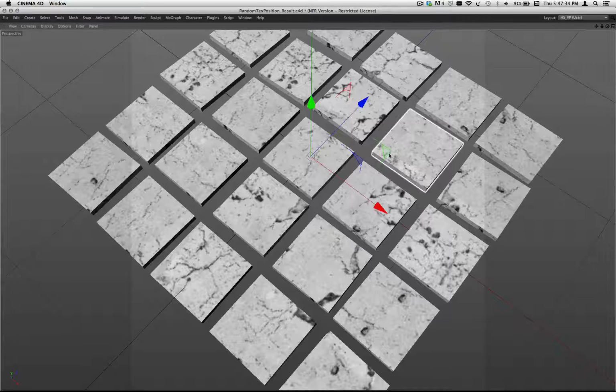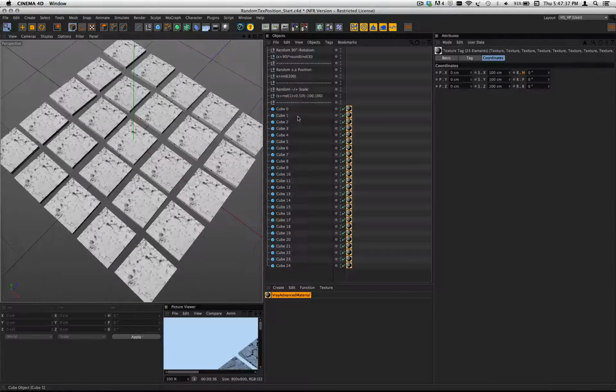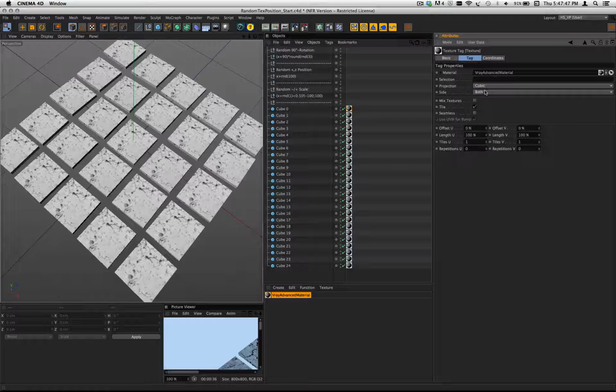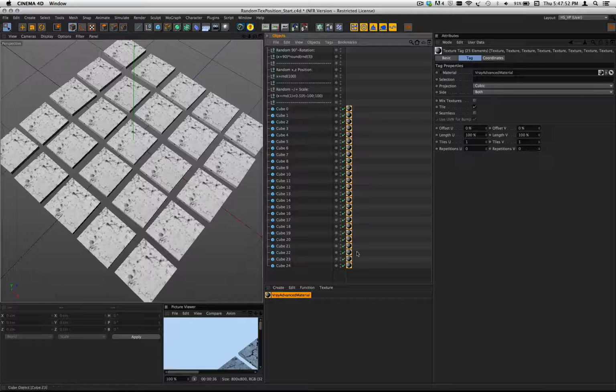Well, let's change to the initial file, because here we have the objects, the 25 cubes, and they all have this texture tag, and it's all done in cubic mapping, and it's the same scaling, so the initial state is the same position, same scaling for each of the texture tags. And again, in this file I have my formulas that I will use just as names of null objects, so it's easier for me to just copy those formulas and put them into the appropriate value fields.